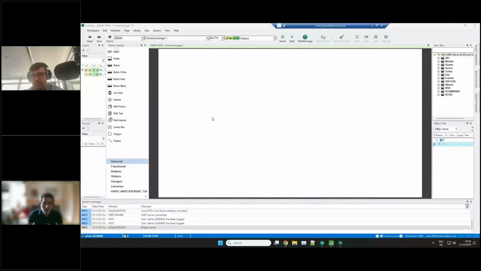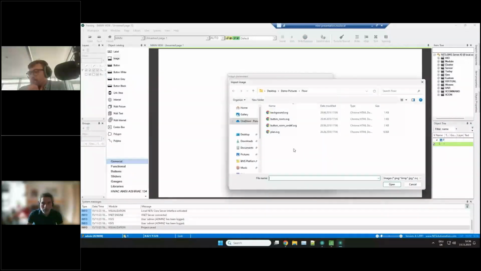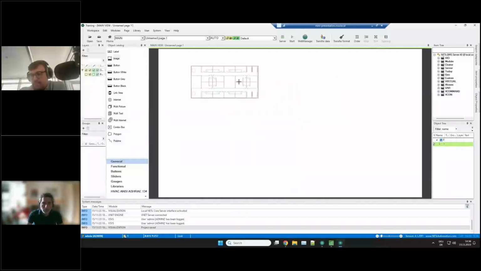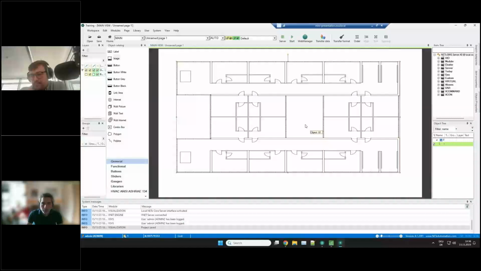So this means our visualization is freely designable. For instance, I can take an image. I've prepared a floor plan. It's an SVG graphic, so a vector graphic. It was exported from AutoCAD. So you can see I can place it on my page as background.